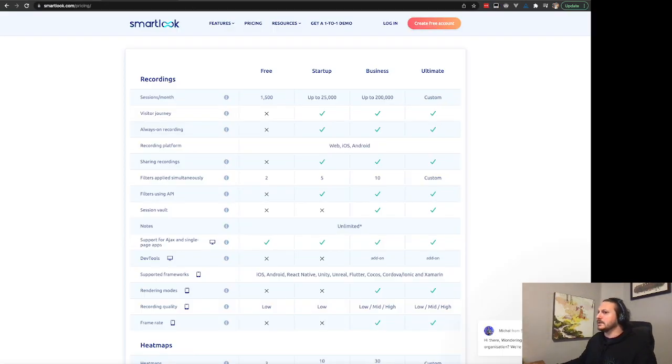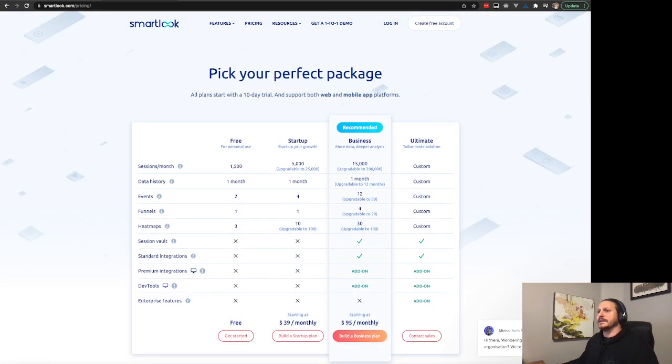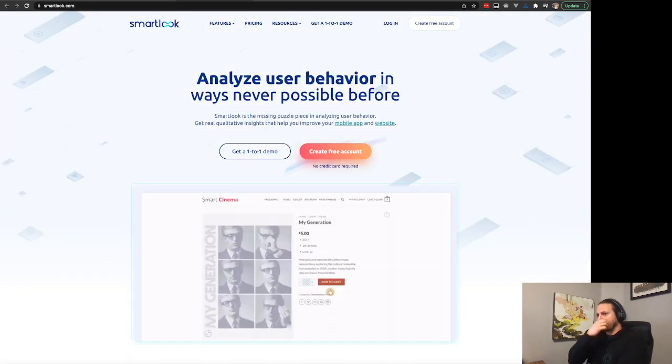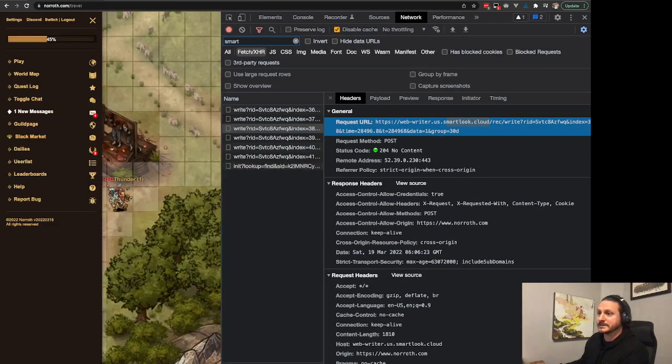And SmartLook is an analytics suite to analyze user behavior. In this particular case, my game session is being recorded. Every action I take, every couple of seconds here, you guys can see, I'm getting recorded.